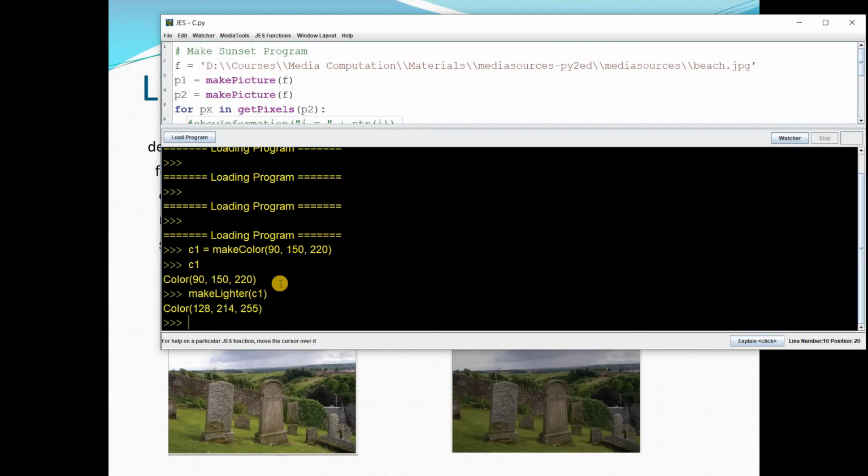All the 3 color values will increase. The 90 value becomes 128. You cannot control how much it will increase. There is a percentage increase that will be done every time. It increases, I think, almost 33%, 1 by 3 of the value. So 90 will become 128, 150 will become 214, and 220 reaches the maximum value 255.